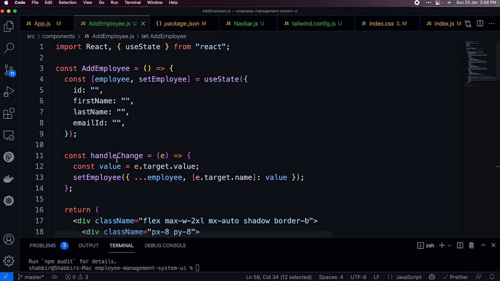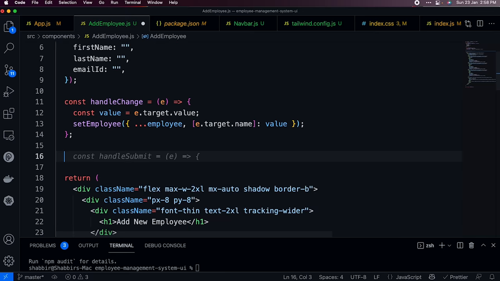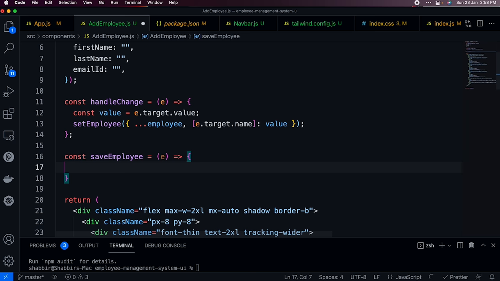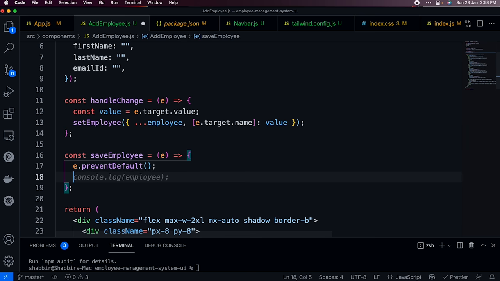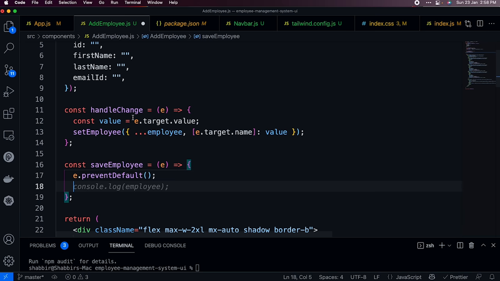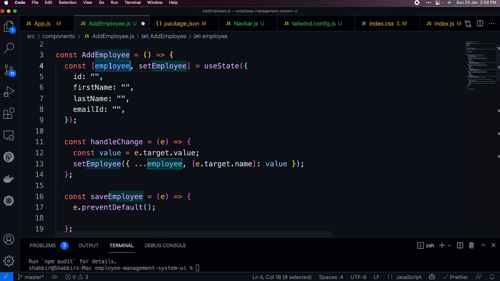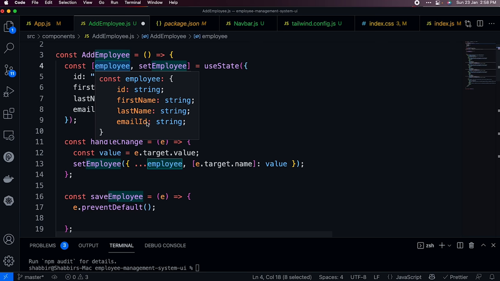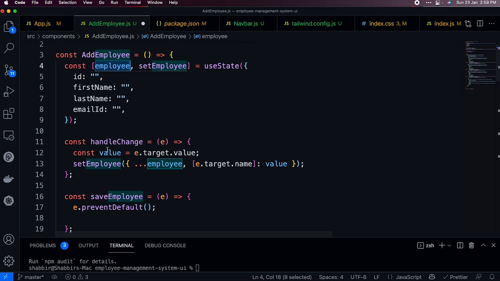So let's go to the top and create a function. I'll say const saveEmployee. This is the function that I want to save. Now what I want to do is call e.preventDefault, which will disable the refreshing of the page. Now at this point, I've clicked the button and I have got all the data updated in my state as well. So this employee is already updated with all the values that I have inputted using the handleChange event.